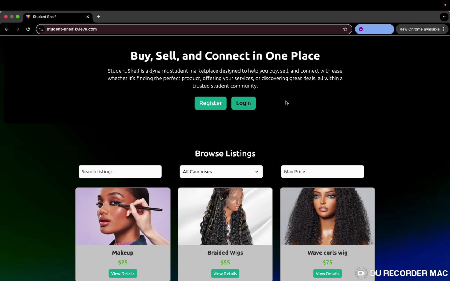So Student Shelf is a dynamic student marketplace that is designed to help students buy, sell, and connect with ease, whether it's finding the perfect product, offering your services, or discovering great deals, all within a trusted student community.